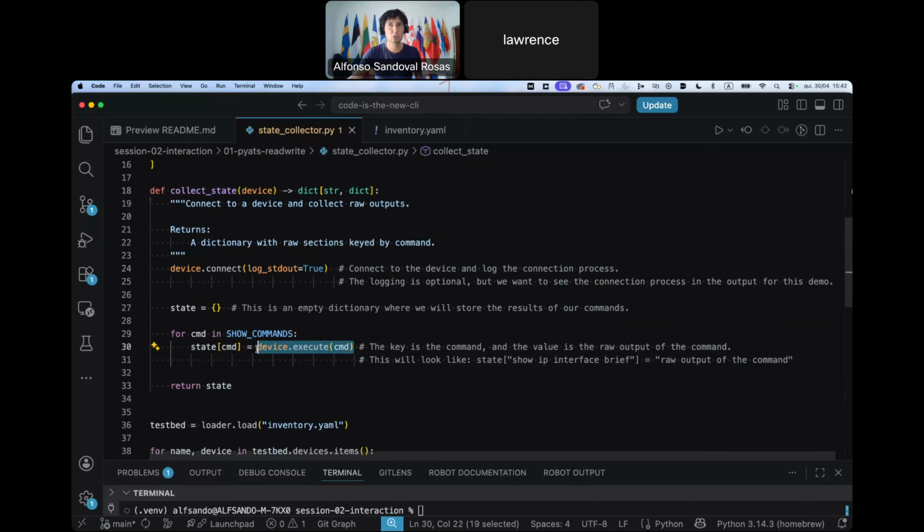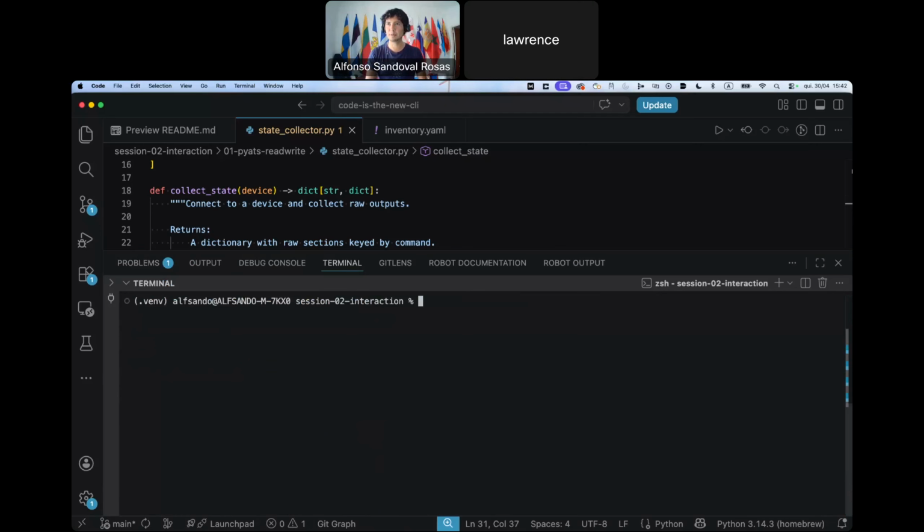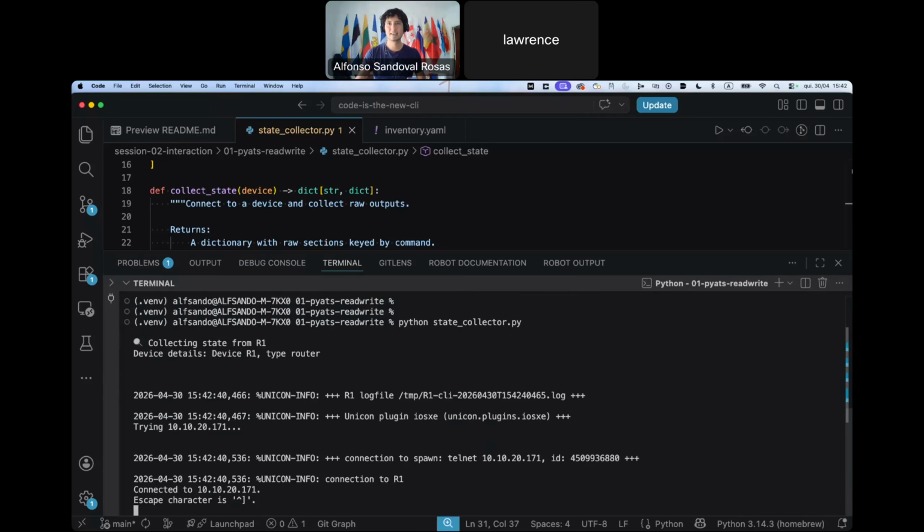And then, super simple, execute. I will send each and every one of the 2 commands one by one, and I execute them right on the spot. And you will see what happens. It's pretty interesting. Let me go here and clear this up and go to 01 pyATS read write, and then we're going to run python state_collector.py. Okay, let's see what happens.